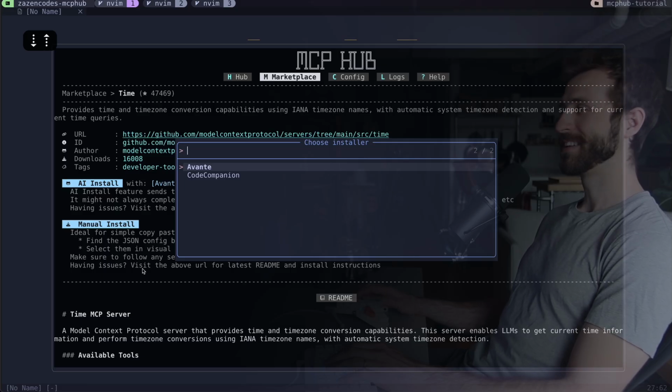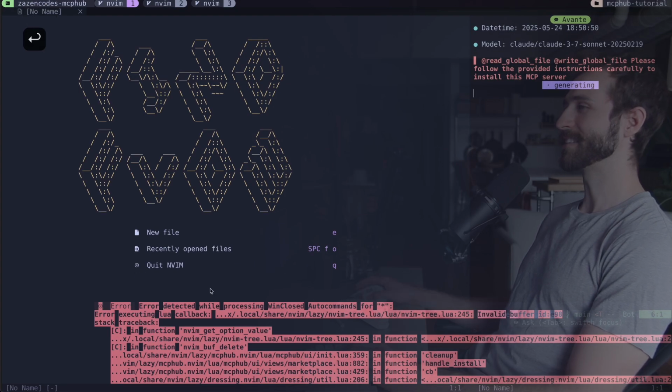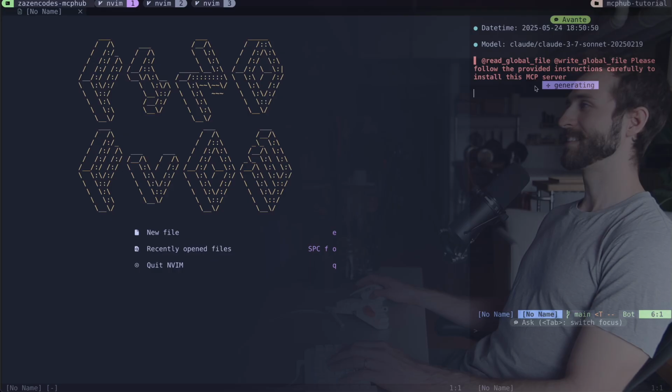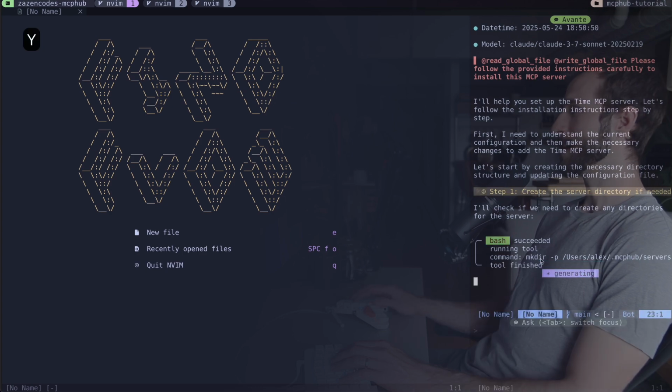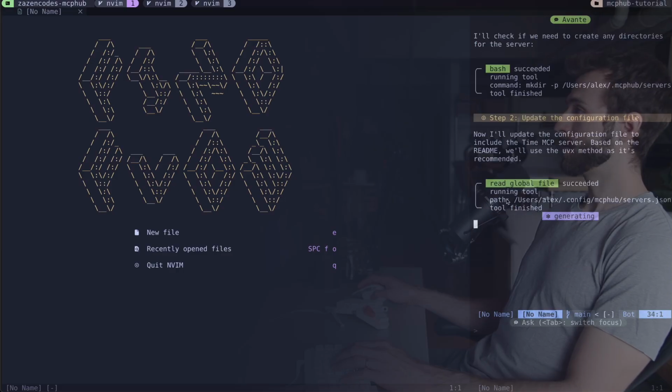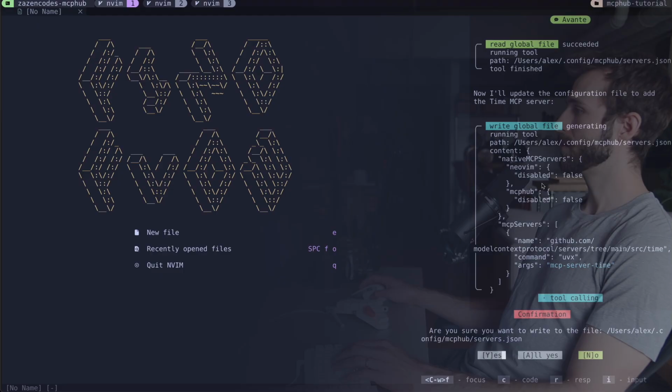Yeah, so let me show you what that looked like. I tried this yesterday, and yeah, it just didn't work. I'll try it again for you. So it's trying to go ahead and use Avante to install it. I'll just type yes. So it's making a directory, MCPHub servers, and now it's gonna run the tool. It's updating the configuration file to include the time, and it's put it in here.